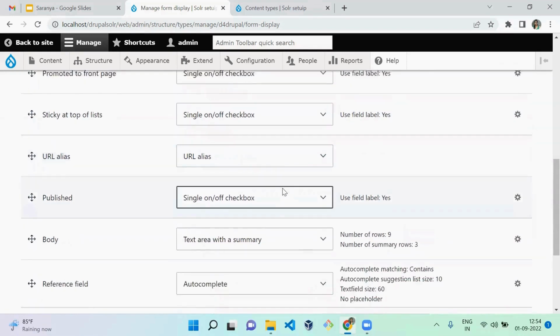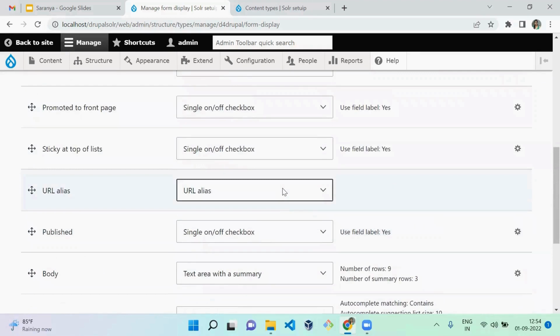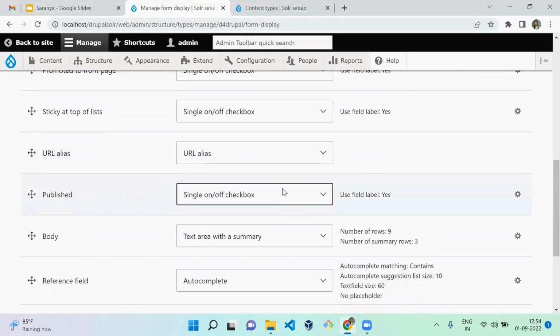And the URL alias for the node page. You can give your own alias if you want. And the published option, this is also a boolean value, representing whether the content should be published. If it is published, it will be available to anonymous users. If it is not, it will not be available to anonymous users.